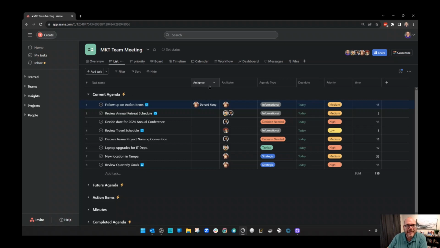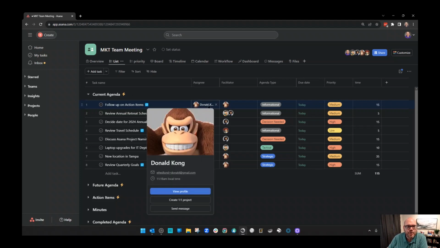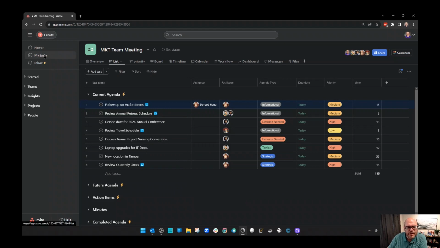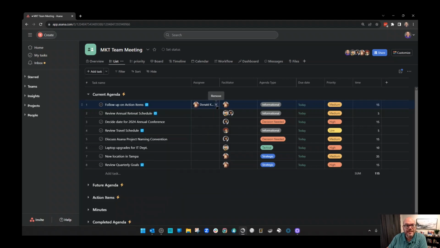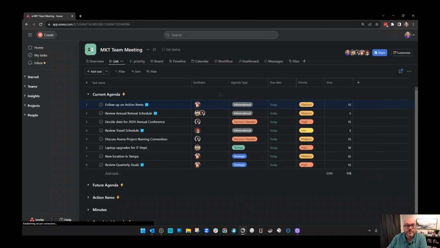However, what that does when I use the assignee field is it's going to create clutter for Donald. When he goes to My Tasks, he's going to see that follow up on action items there, which is not really an actionable task for him. It's not something that he's supposed to be doing. It shouldn't be on his to-do list. And so we don't assign it to him. Best practice in Asana to reduce clutter in people's My Tasks is to only assign tasks to them that are actionable. So we don't use the assignee column at all. So we'll hide that column.